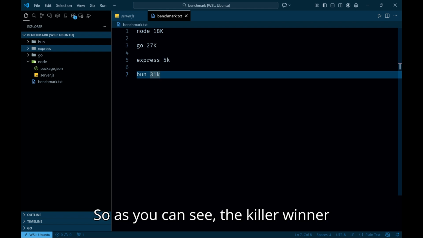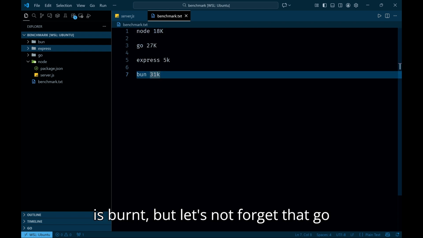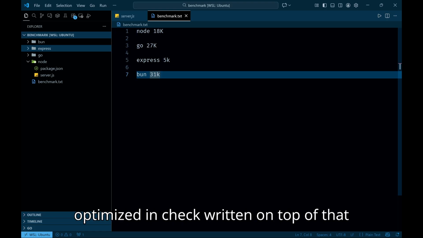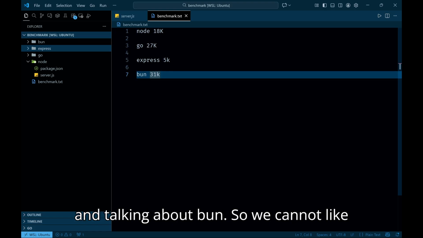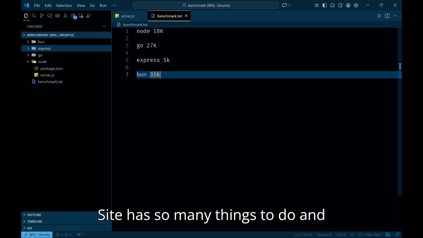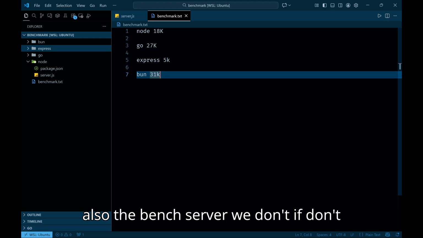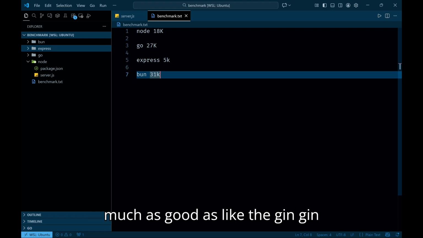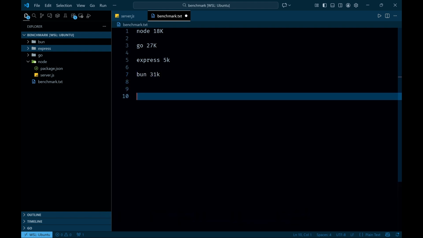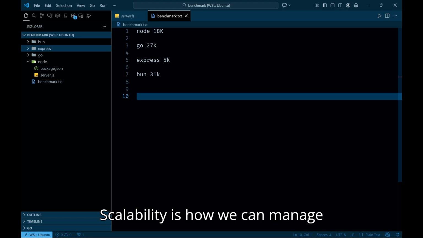As you can see, the clear winner is Bun, but let's not forget that Go is also going strong. Bun is very much optimized, written in Zig. And talking about Bun, we cannot rely on this test alone, as there are so many other things to consider. Also, we don't often use the Bun server because its routing and the rest are not as good as Gin, or talking about Express, the reliability as well as the code scalability, how we can manage it all.